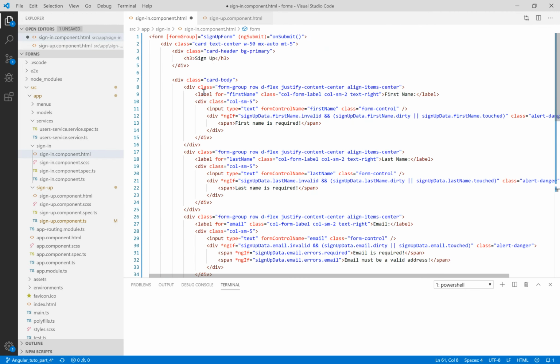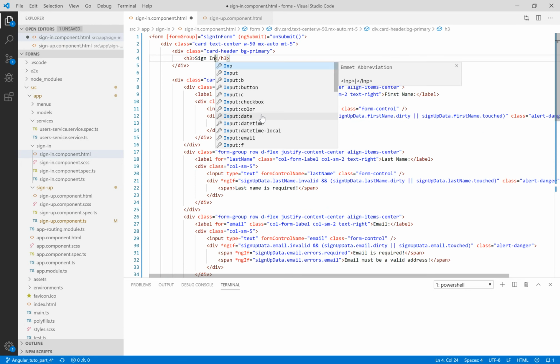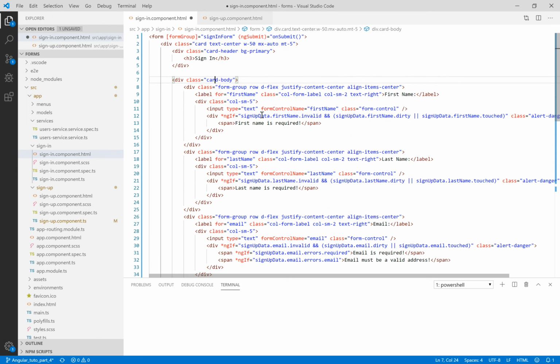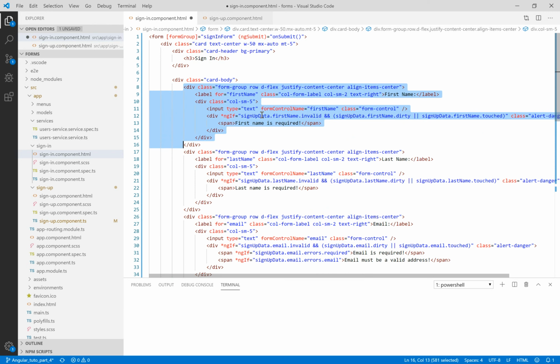So in the sign up component, let's paste the content of sign up, and here we need to change the form group to the sign in form. Let's change the card title to sign in, and here we need to delete the first name and the last name fields.